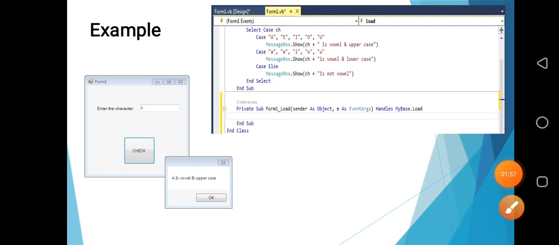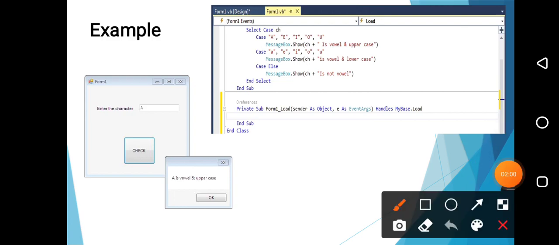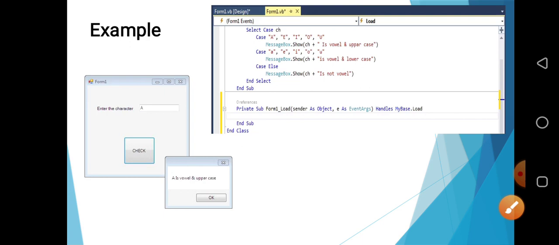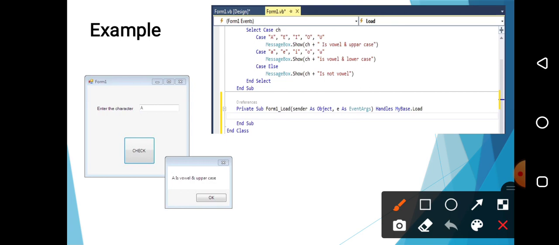Suppose I have one program to check whether the given character is a vowel or not. Student, as you know, A, E, I, O, U are nothing but my vowels. So I am going to write the program to check whether the given character is a vowel or not. Now, where will select case get implemented? Select case is the same as a switch statement in C or C++. Therefore, here as per the syntax, we write the code, then we run it.